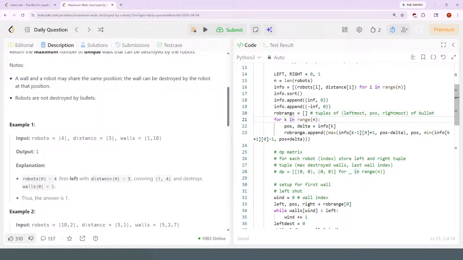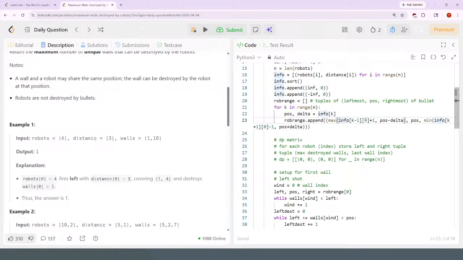So this is the code, basically iterating over all the robot indices, and the left bound is going to be one position past the position of the last robot, the last robot's position plus 1, or the current robot's position minus delta, where delta is the shot distance. Then the tuple has the position of the robot, and similarly the right bound is the position of the next robot minus 1, or position plus delta.